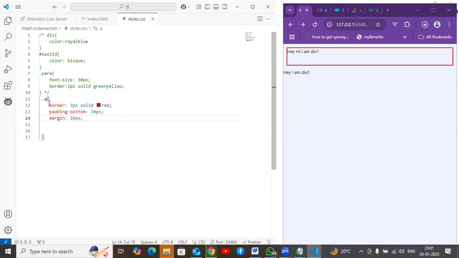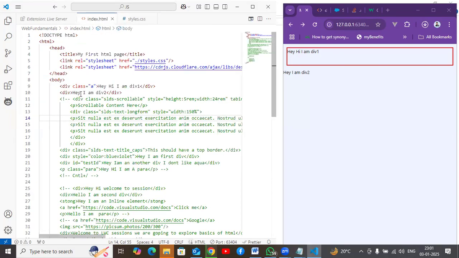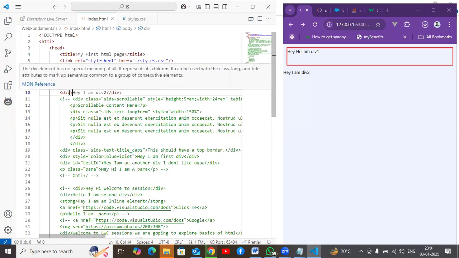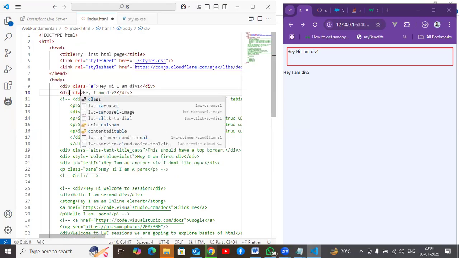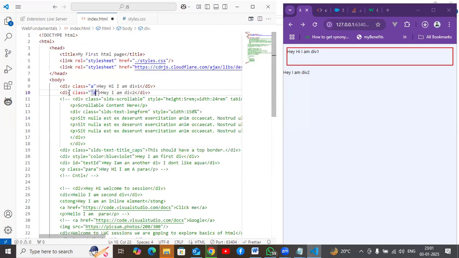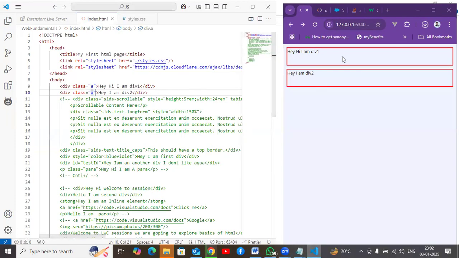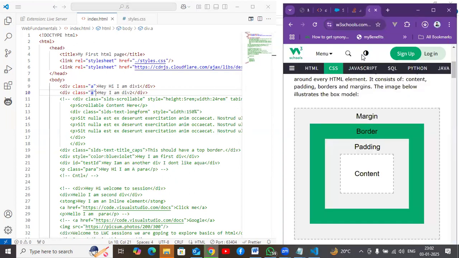Okay. Now let's suppose if you apply this class A for this HTML as well, the second one, this one. This class. I'm saving this one. Oh, sorry, extra space. You can see. So you have to understand the box model structure of CSS.